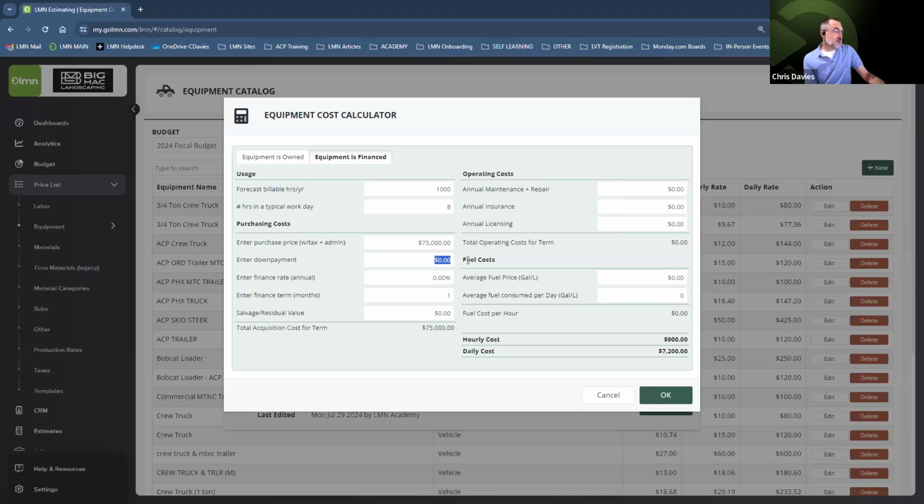My down payment on that truck was another $12,500, and my annual finance rate is 0.9%. My term on this is going to be 60 months, so that's a 5-year term. And at the end of it, it will be worth roughly $15,000. That's my base cost on this.